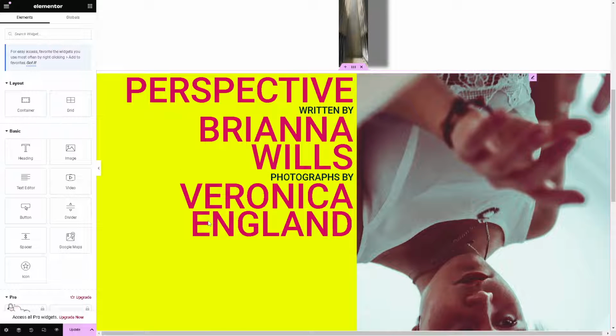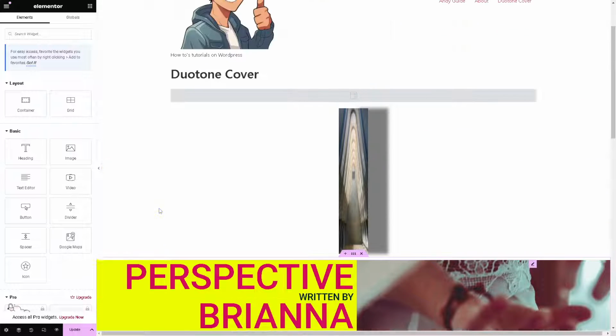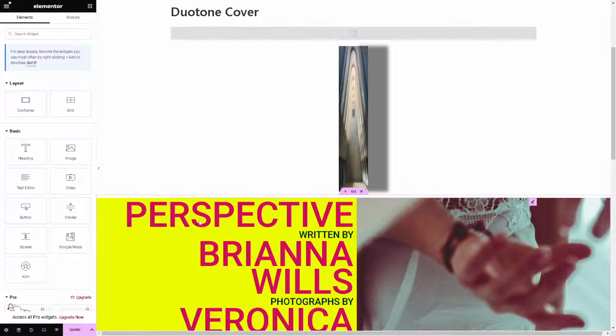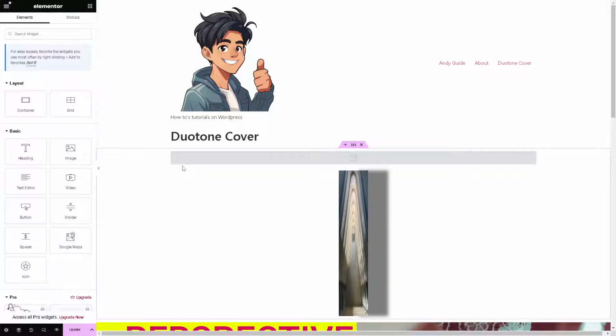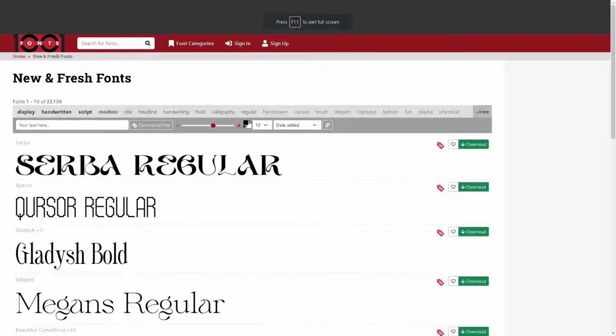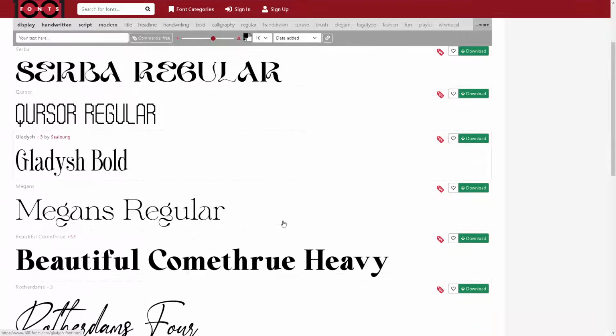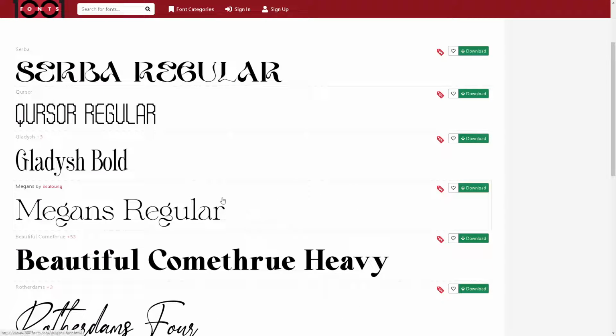Now, if you are tired of using the template or the stock fonts here in Elementor, we can simply add custom fonts. There are multiple websites where you can download different types of fonts. It's free, and I suggest you go to this website. It's called 1001 Fonts, and all you have to do is choose the font that you are interested in.